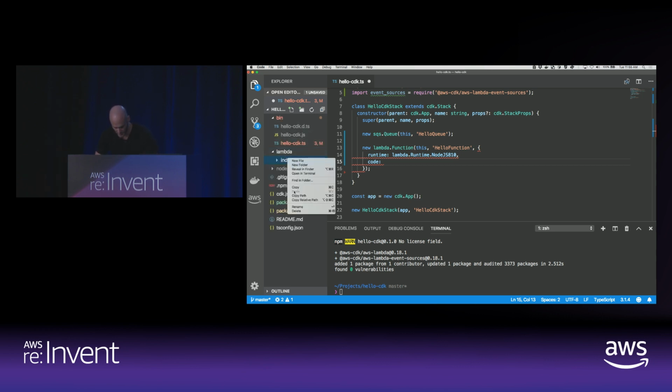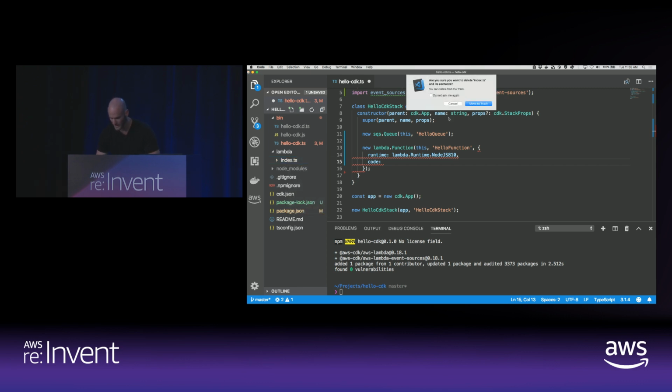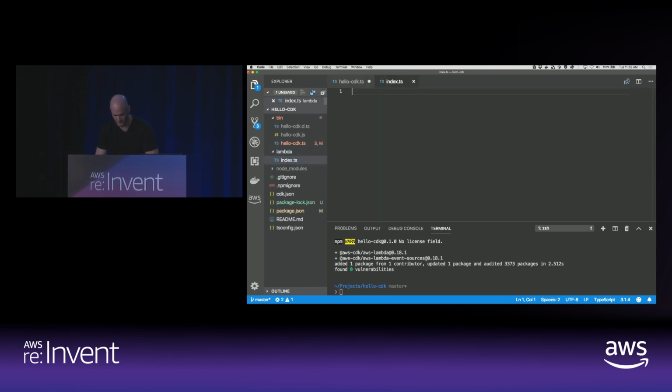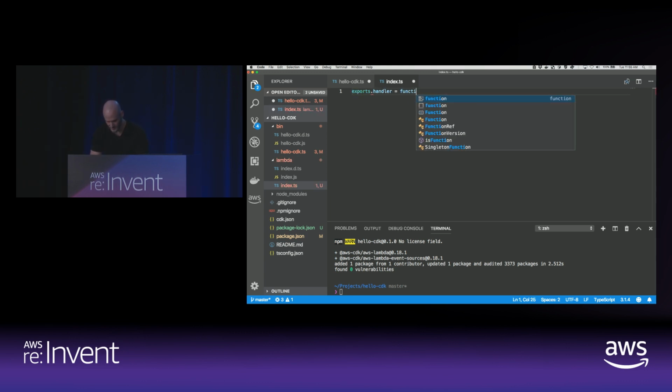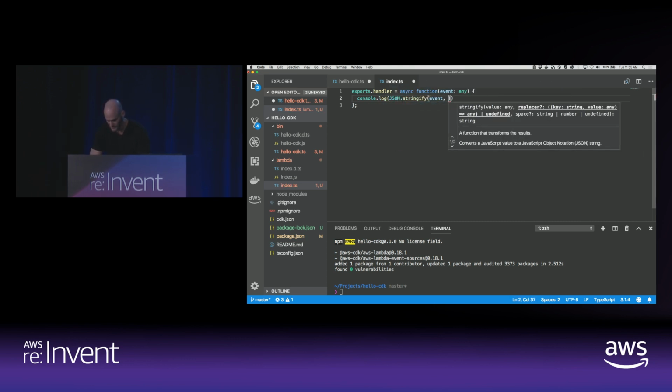Oh, that's a directory, no. Sorry. Index file. Index. And we'll write this stupid Lambda function, exports handler, async, event. So that's the Lambda function's handler signature. And we're just going to log our event to the console. Nothing fancy here.